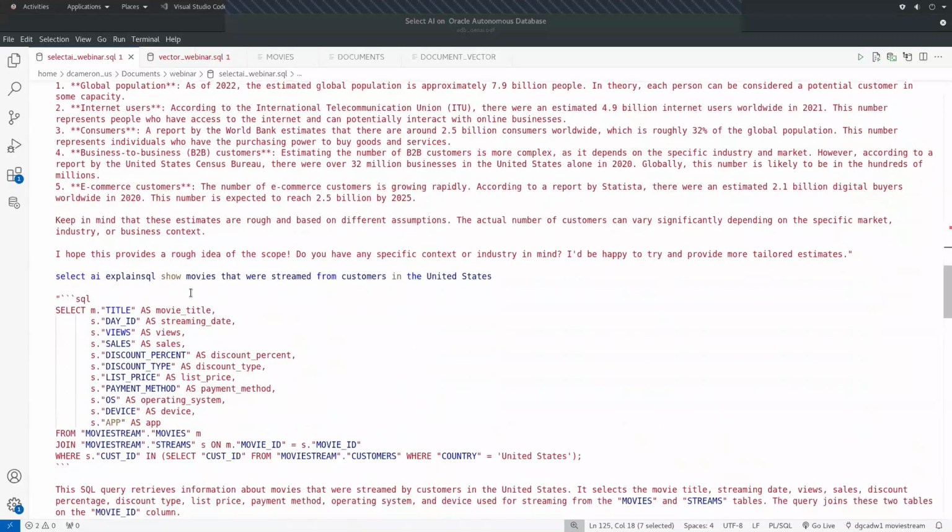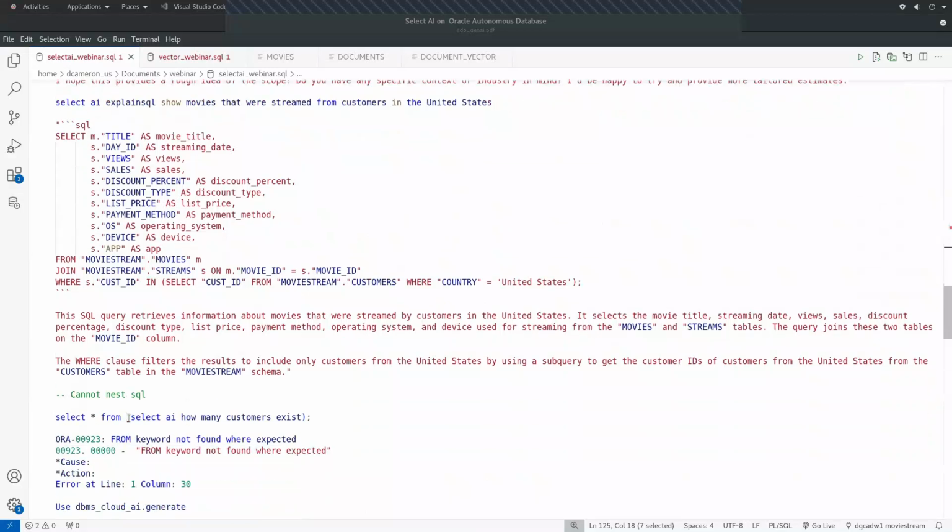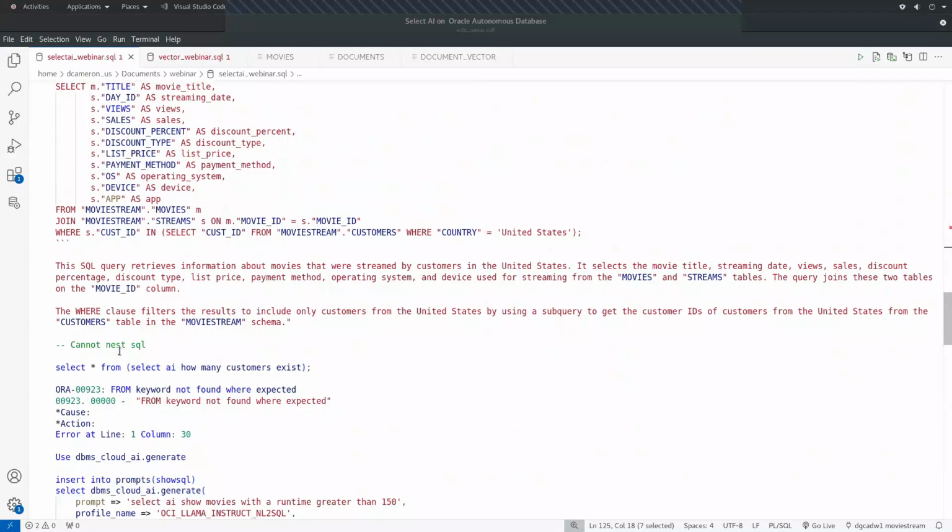If you want the SQL explained, there's an example there. It really just explains what the SQL is doing for veterans like me. It's like, yeah, I already know what the SQL is doing, but if you have lay people, it might be helpful. You can't nest the SQL. You can't say select star from select AI. Anytime you do that, it's going to say from keyword not found where expected.